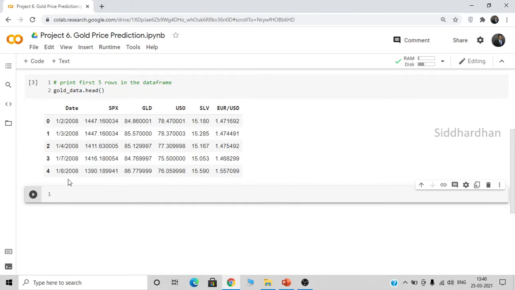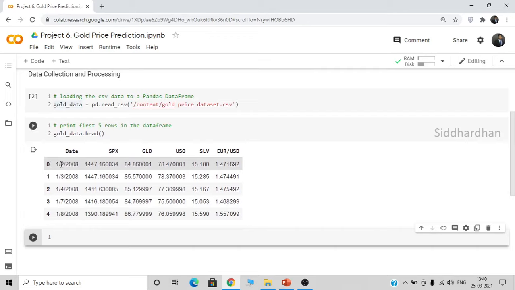You can see here we have the first 5 rows, and we have the date, where the first number represents the month, the second value represents the day, and the third represents the year. We have dates from the year 2008, and we have this SPX. SPX is also called the S&P index. It is the capitalization index of 500 companies which are publicly traded, so it is one of the stocks that is available. This is the SPX stock value, and this is the GLD. GLD represents gold price, so this is what we are going to predict. These are the gold prices for these dates, and we also have this USO.